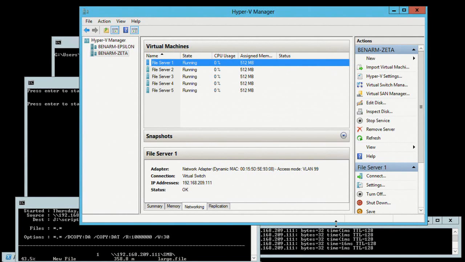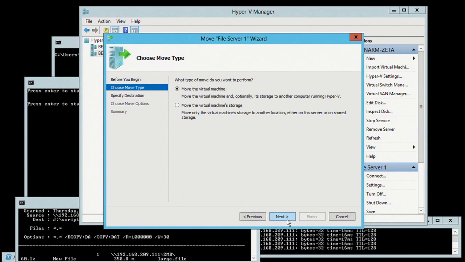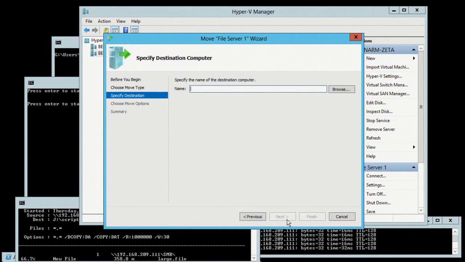So I can come into here just using Hyper-V Manager. I'm going to right-click on File Server 1. I'm going to say I want to move it. And then I'm going to say I want to move the virtual machine. And I want to move it to my other server, benarm Epsilon. We have autocomplete, and I have practiced this a lot. So thankfully, it autocompletes straight away.